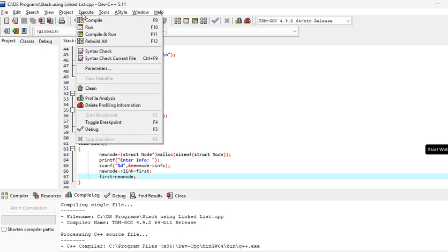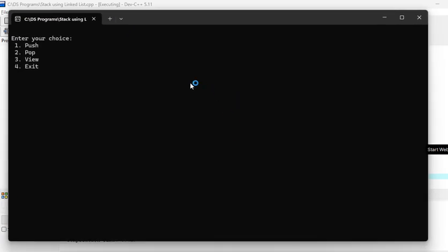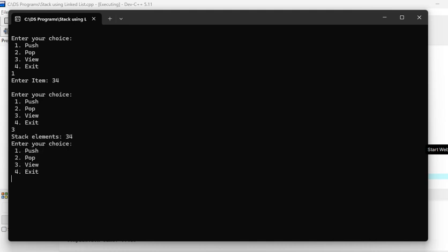Let's run this program. So here, when we select one, that means we are doing the operation called push, and we are entering the element in the stack, that is 34. If we want to see view, I'll make another video for view also, a different function. Then we'll see the result if it is coming or not by choosing option 3.